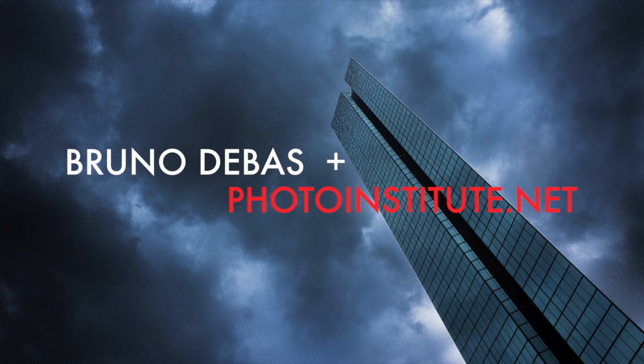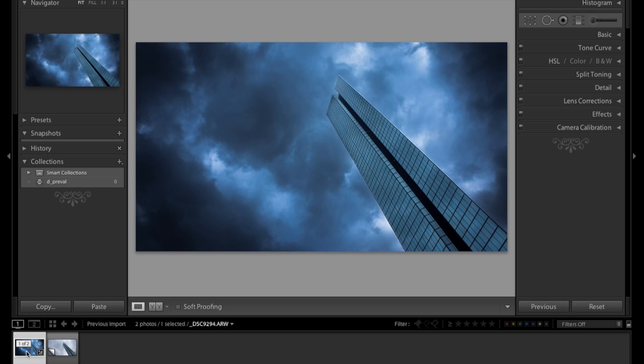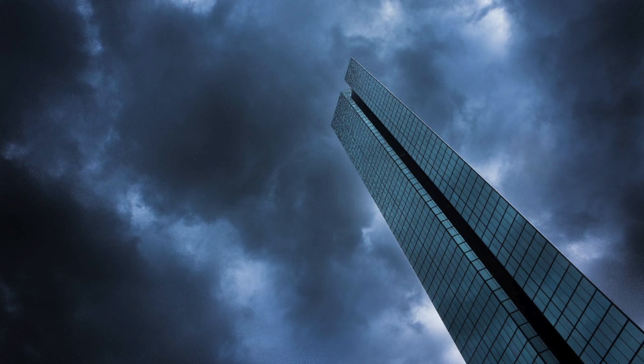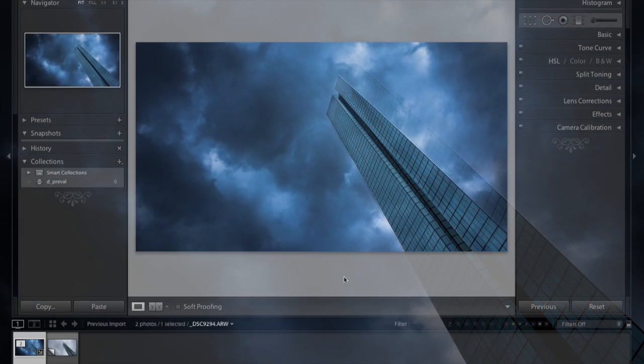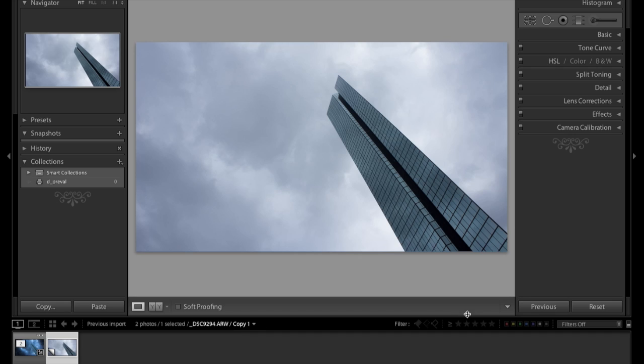Today what I want to do is show you how we went from this image to this image. Now this is extreme, but kind of the look I wanted. It's just to play and to have something to look at. So I want to show you, and we started with this.